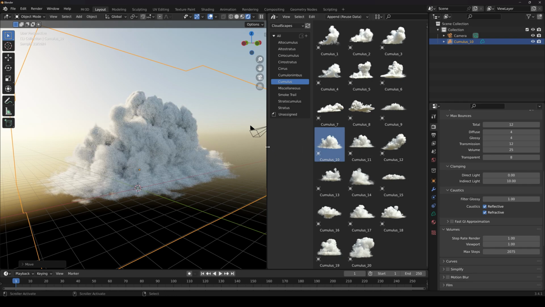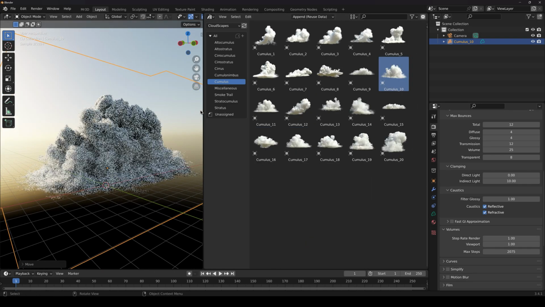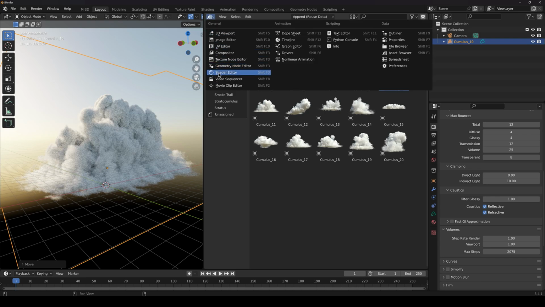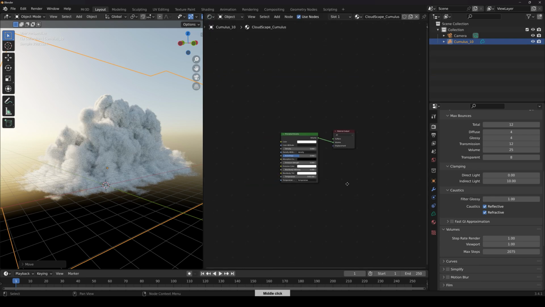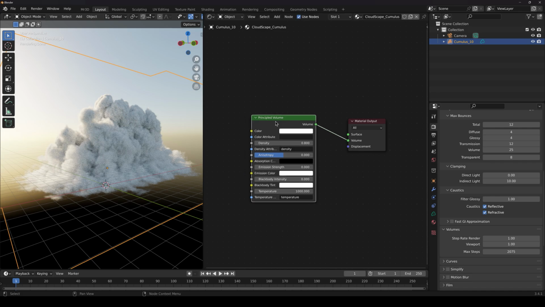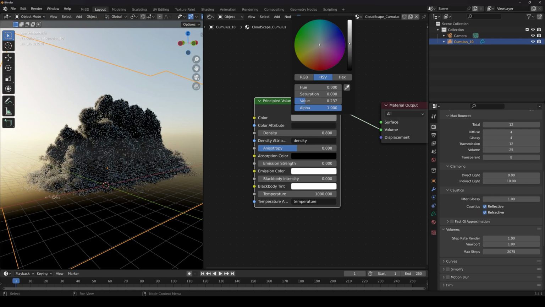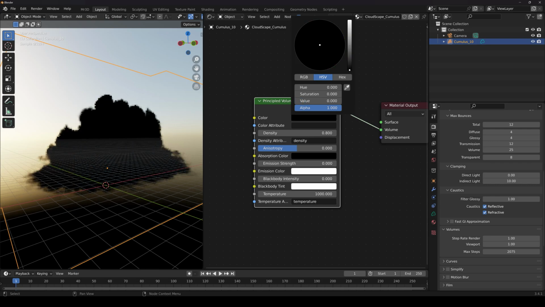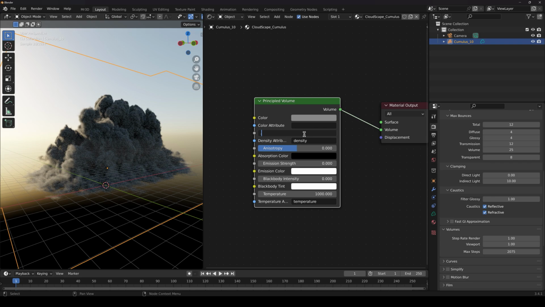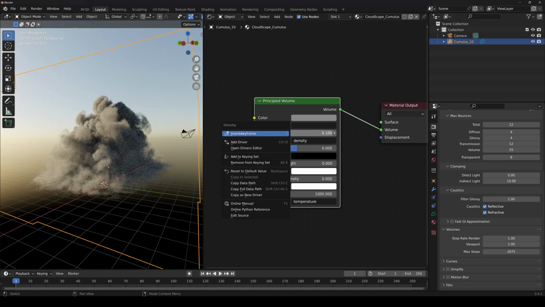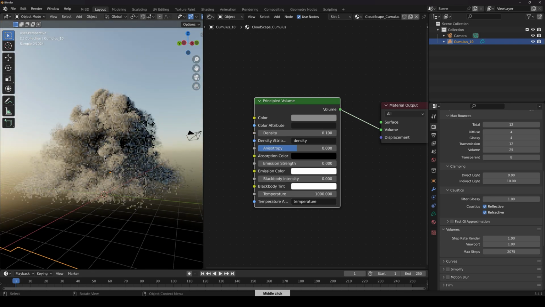Let's take a look at how we can customize it. So I'm just gonna go ahead and change this window type to Shader Editor. From here, you can see that we have a Principled Volume shader applied to it. Now there are a couple of things you can change. The first thing is the color, of course. You can make it black. You can change the density of the cloud, which is really cool. You can also animate this if you want to.